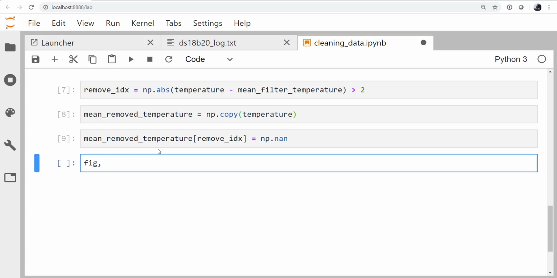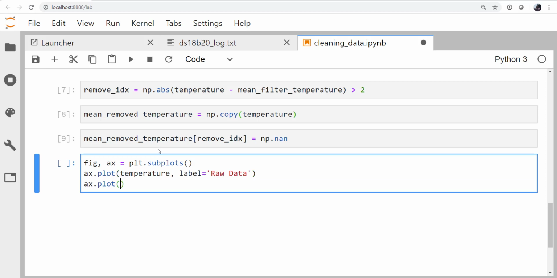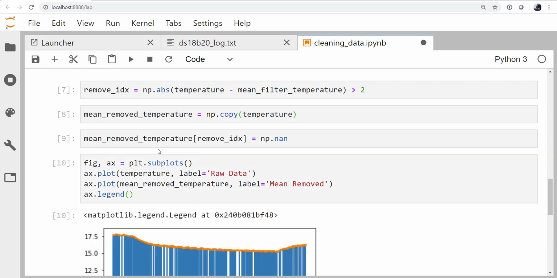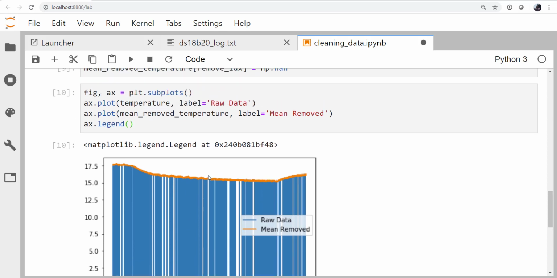So now let's try making the same plot again. So we're going to plot our raw data, and then we're going to plot the mean removed temperature. And then let's put a legend up, and then we'll set some axis limits later. Okay, so this looks promising. We've got now a thin orange line here. We're not seeing any significant glitchiness.